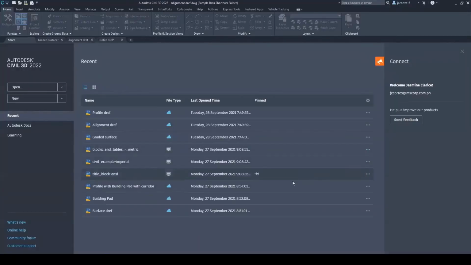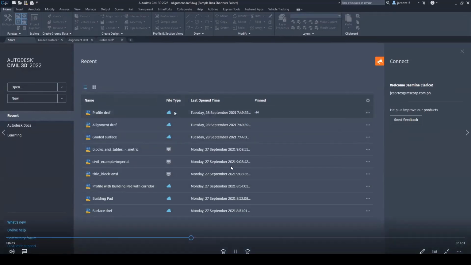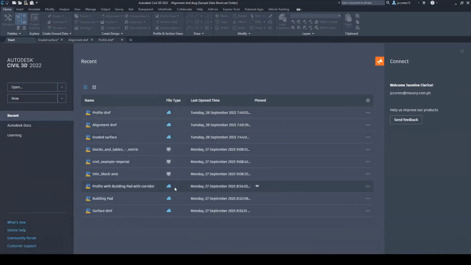So now let's go into the Civil 3D interface. As you can see, the recent files will be displayed at the start page of Civil 3D. And we have different icons under file type. We have the cloud icon, which means that your file is stored in the cloud or in Autodesk Docs. And we have the monitor icon, which means that these files are stored locally, within your computer.